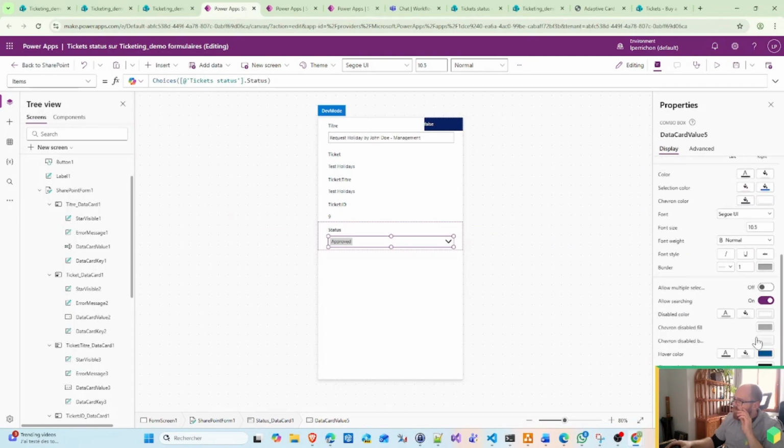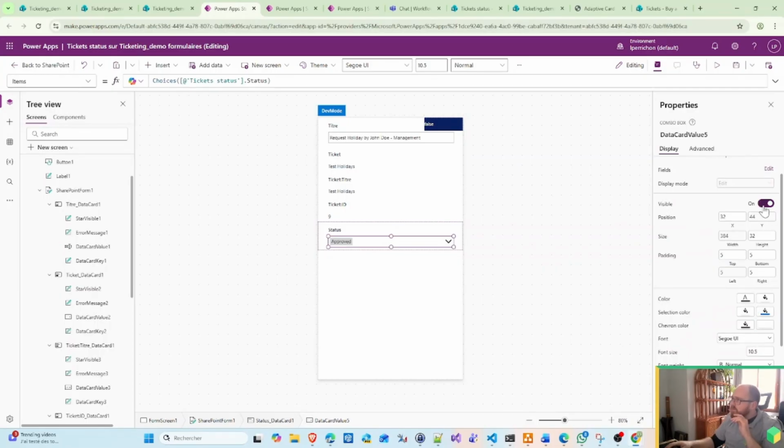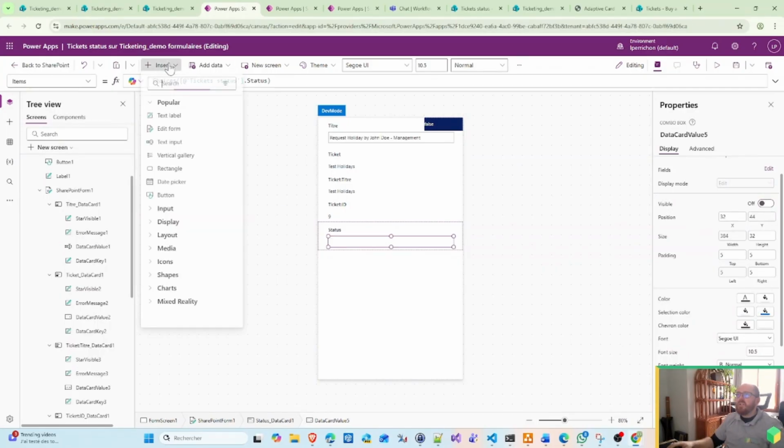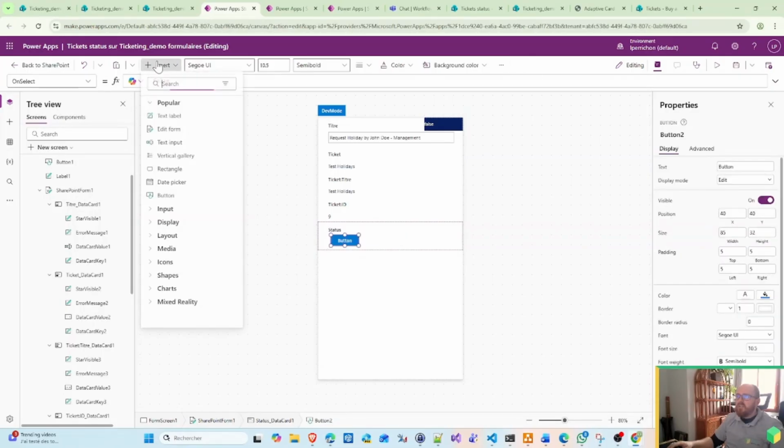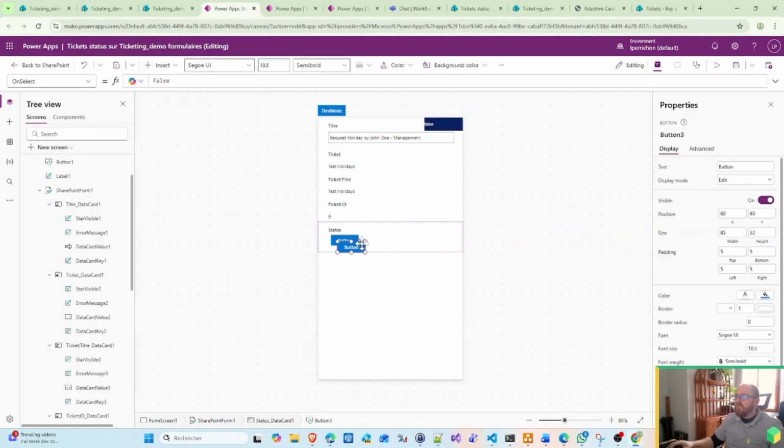Display for visible, where is it? Visible false. And I'm gonna add 2 buttons. Button here, and another one. This one is going to be reject. Approve.